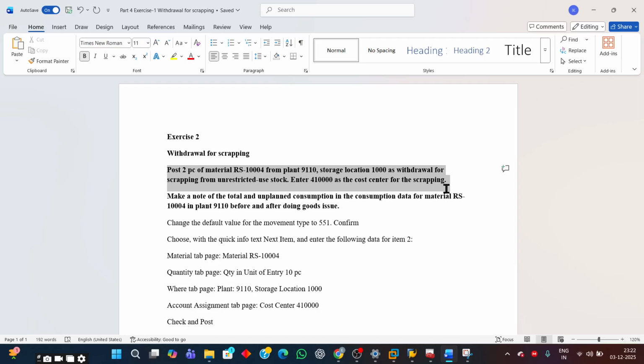Enter 410000 as the cost center for the scrapping. Make a note of the total or unplanned consumption in the consumption data for the material in plant 9110 before and after doing the goods issue for scrapping. Of course, for goods issue for scrapping from unrestricted use stock, we have to use movement type 551. Now, we will do one thing.